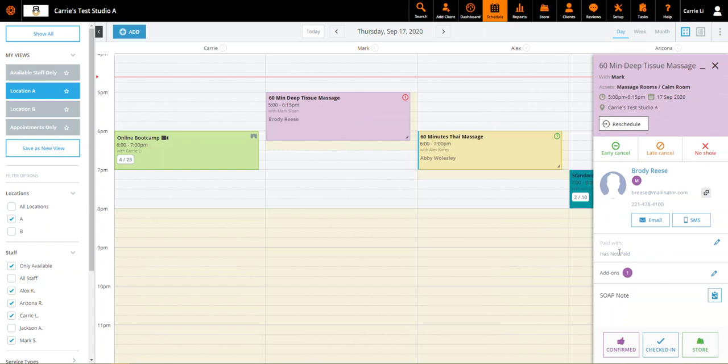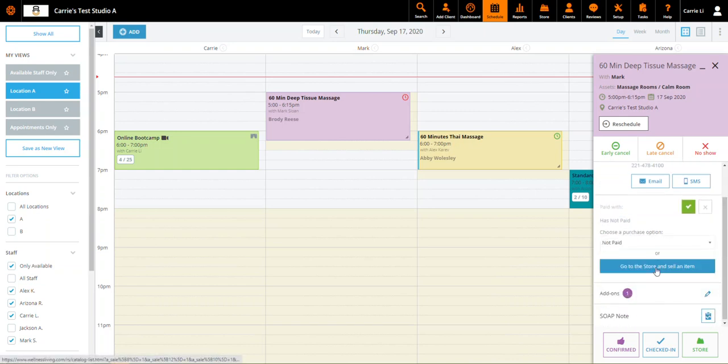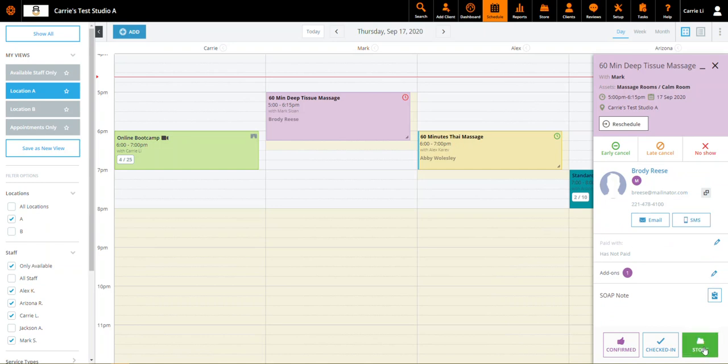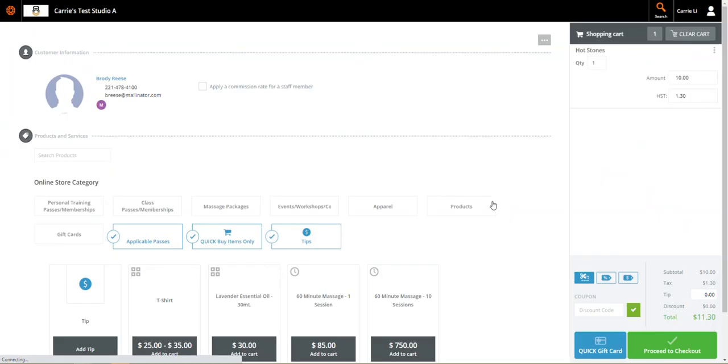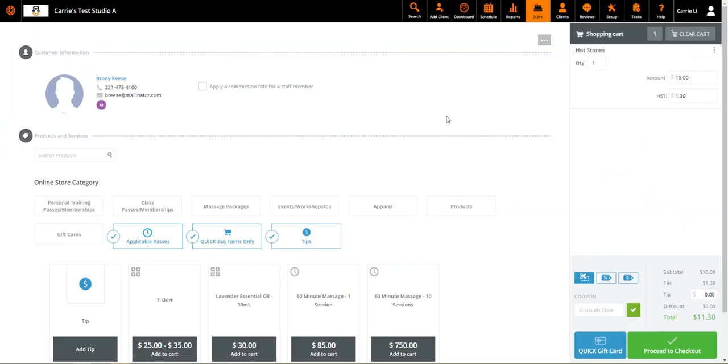for this appointment. One is under where it says paid with and it says has not paid. We can go ahead and edit this and go to the store and sell an item. If not, we can go directly just to the store on the bottom right to get this started. Once the page loads, you'll notice that we're no longer on the schedule. We're now inside the store. And the store is most of the time where transactions will occur.